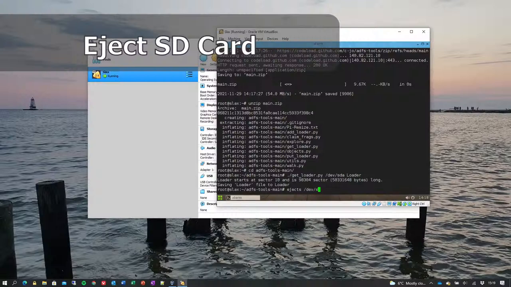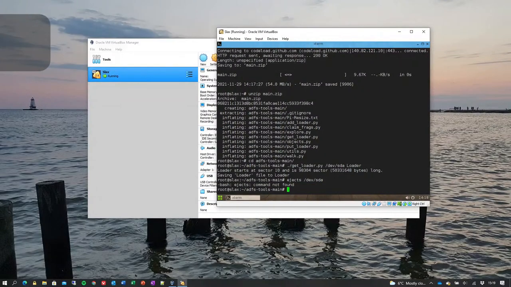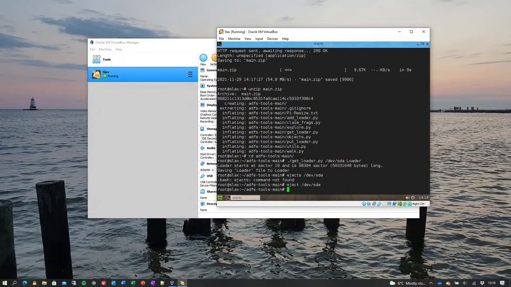Now that we have extracted the loader partition, we should eject the SD card. Type eject space /dev/sda to safely eject. Sorry about the typo here. Once ejected, place the SD card back into your Raspberry Pi.